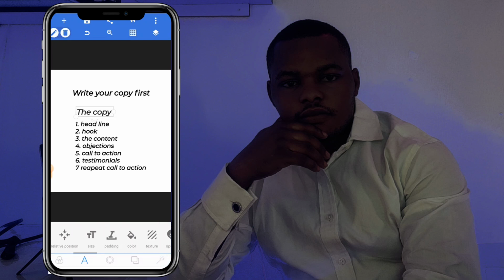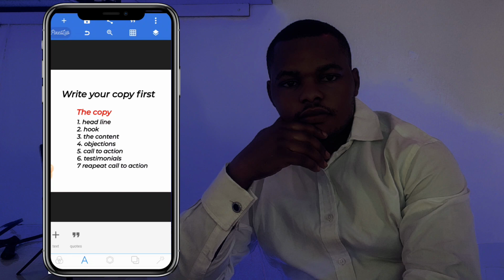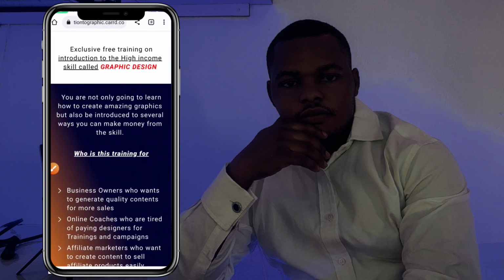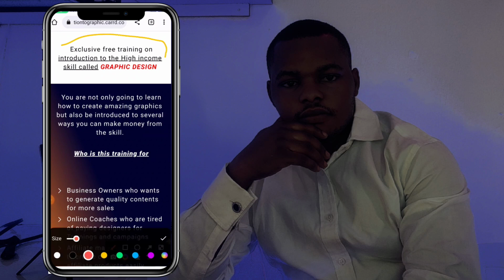So let me change the color of the copy to red. The first thing I said you should do is write your copy first, and the copy is the headline, the hook. So I'm going to show you what the headline is here. The headline here is: exclusive free training, introducing the income skill called graphic design.